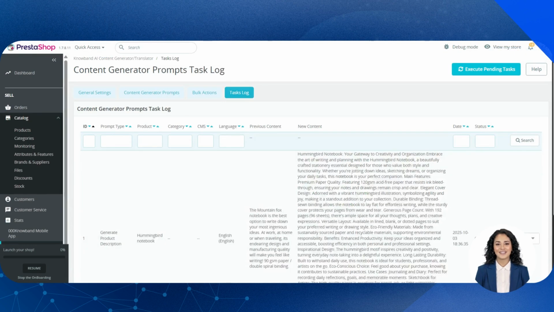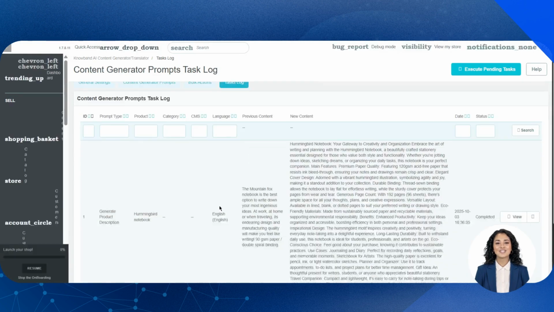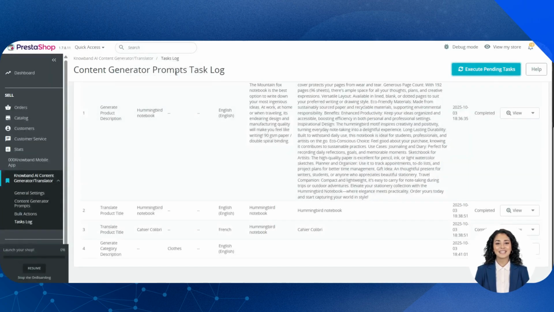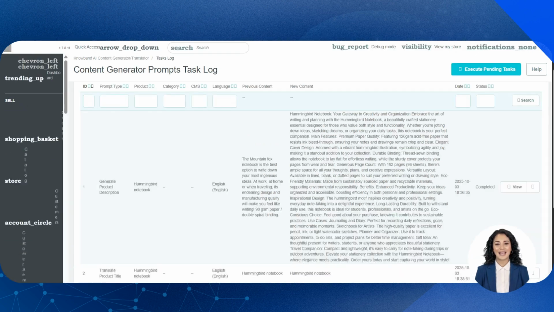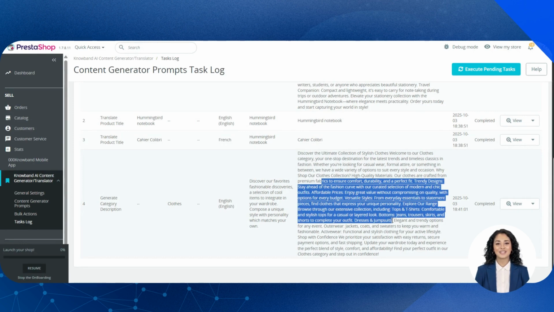You go to the task log. You have to refresh the page to find the listing of the same. Here you can see the generate category description task, for the category that we have selected, in the English language. The task is pending, so we have to run the cron to complete the task. When the task is completed, it will show you the success message on the screen, and you refresh the page and find it in completed status here, and it will have generated the category description.